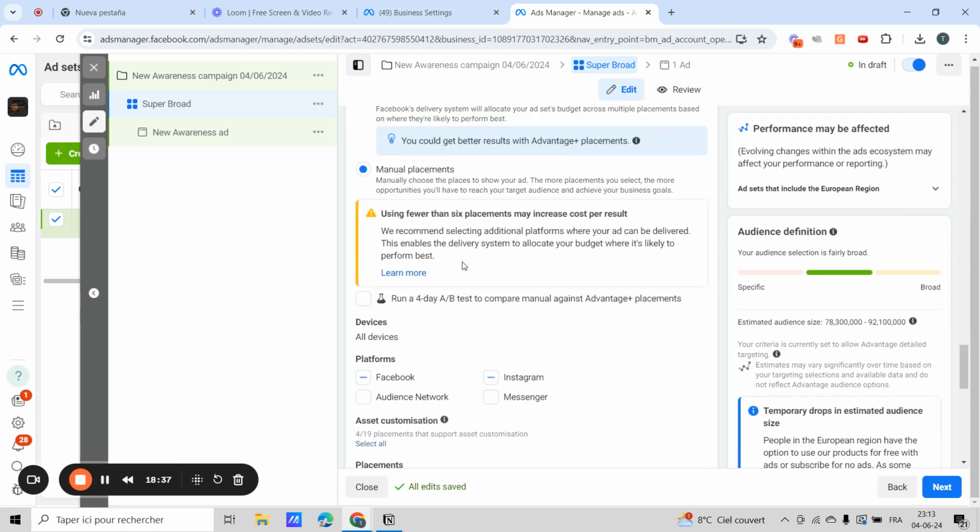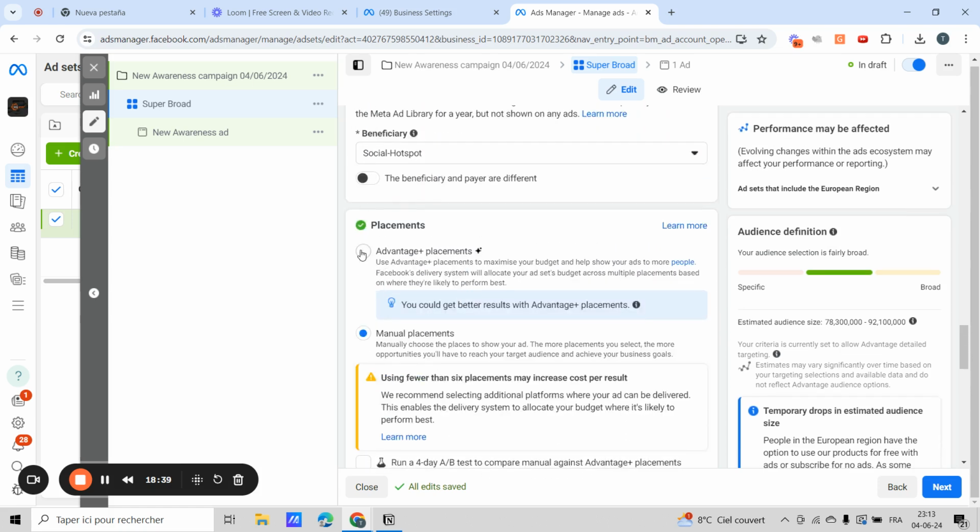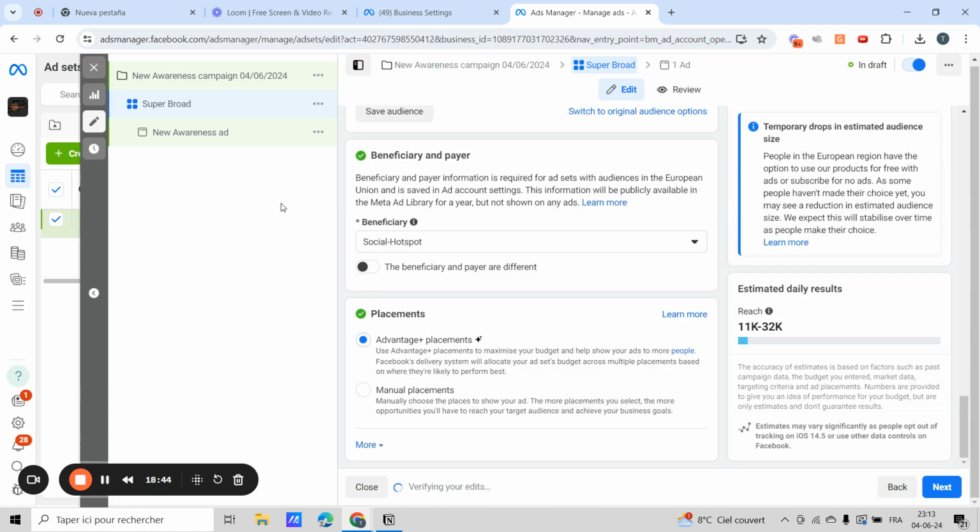Now, again, don't play too smart. Facebook's smarter than you, so just select Advantage Plus placement. Cool, you can click on next.